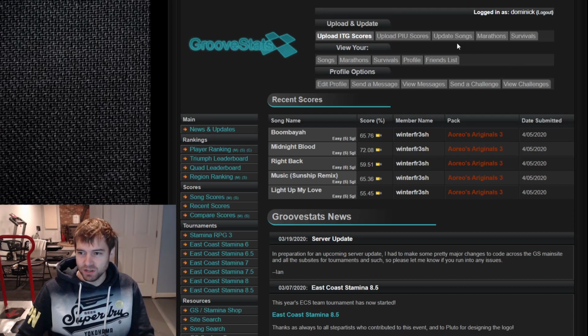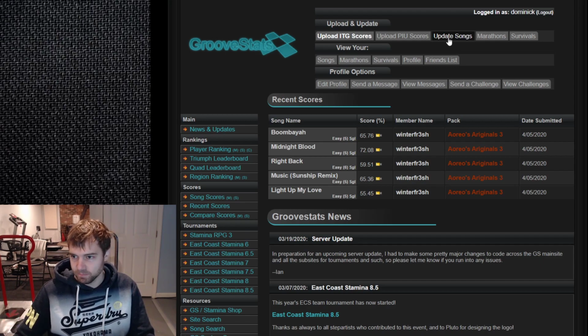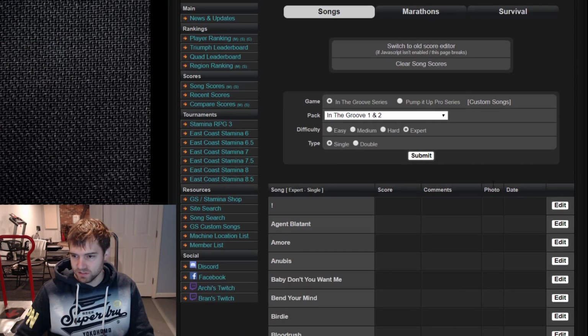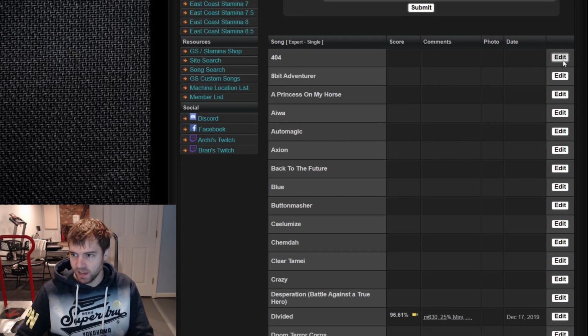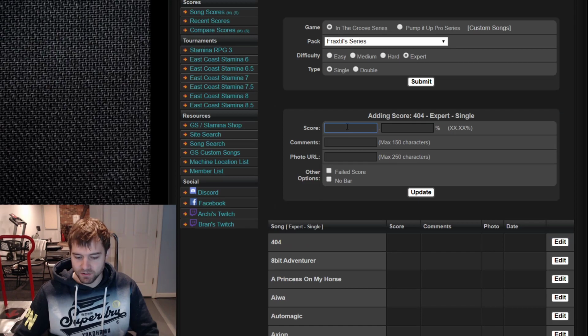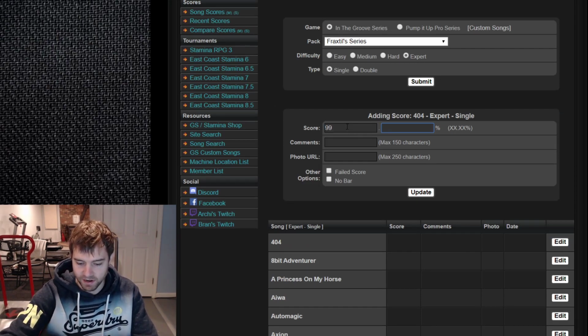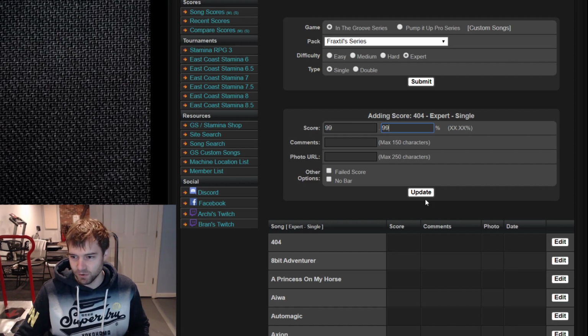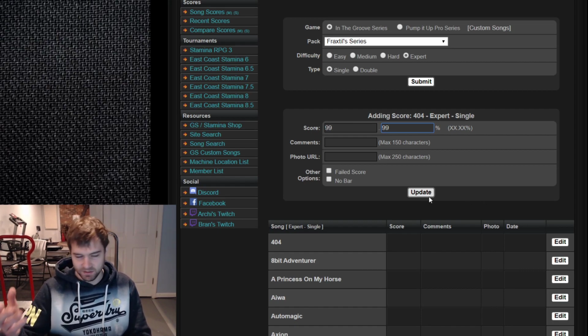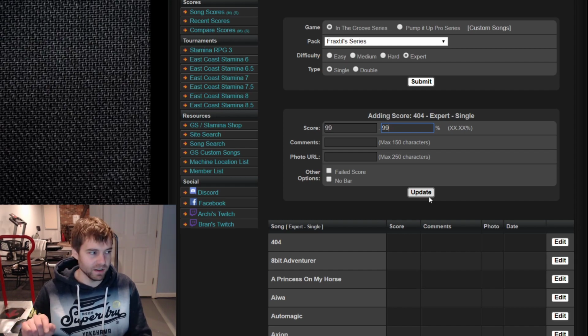The last method is just to upload the scores one by one manually and enter them into the website. So there's this link called Update Songs. And then it brings you to this interface, and all you have to do is just search for the pack, find the song that you want to edit, and click Edit. And then you can enter the score here. So you can say, like, I got a 99.99, which I didn't, so I won't put that in. But you just hit Update, and it submits your score. So you can manually enter anything if the previous two methods don't work, or for whatever reason you don't have access to those methods, you can just manually enter your songs at the end of your set.